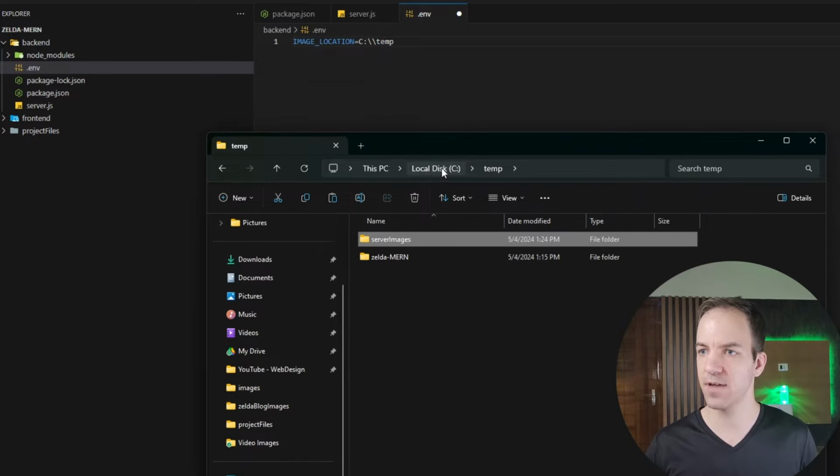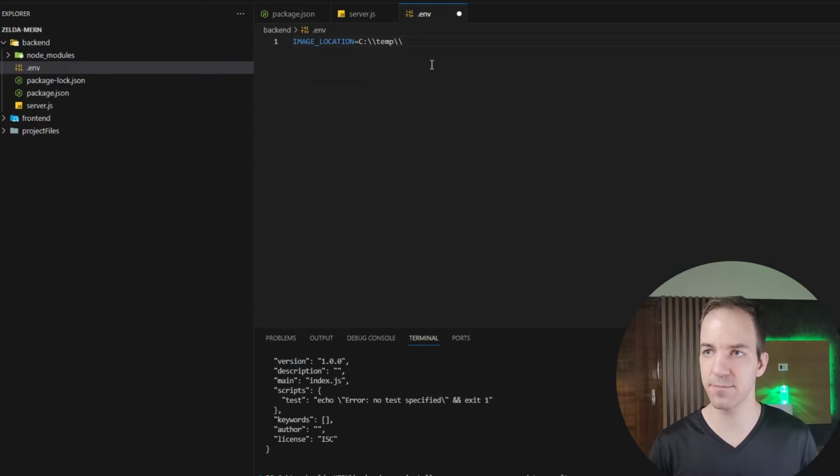And basically, if we've got C:\temp\server\images there, we need to have C:\temp\server\images here, and that way our path is going to copy. It's going to be the exact same. So this is the path to our images directory. And now that we have that, go ahead and save that.